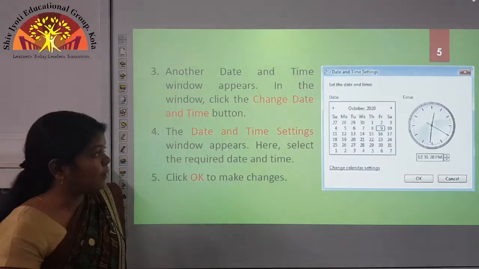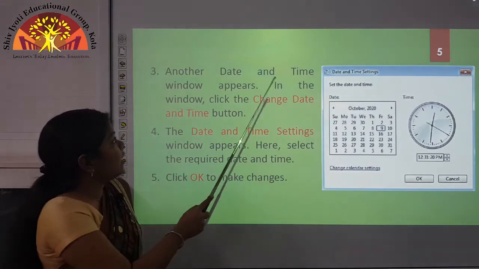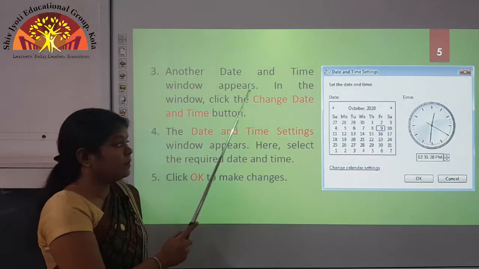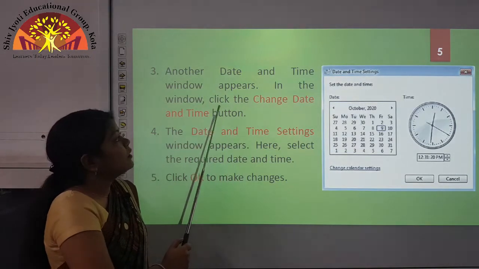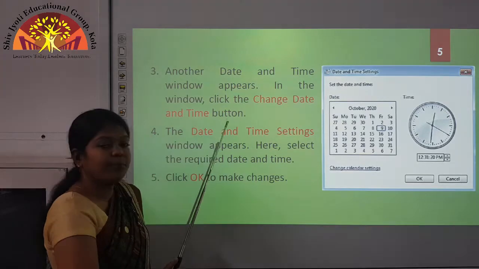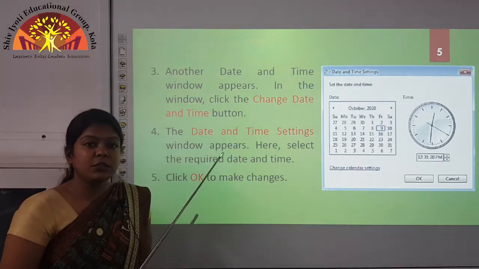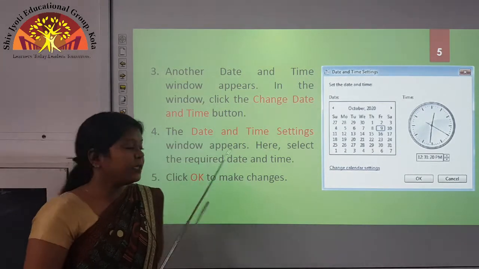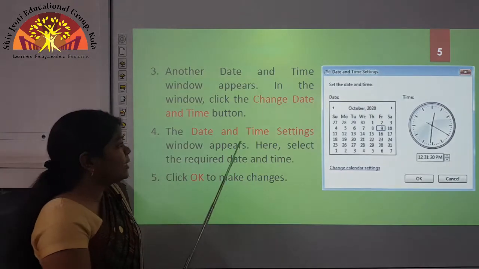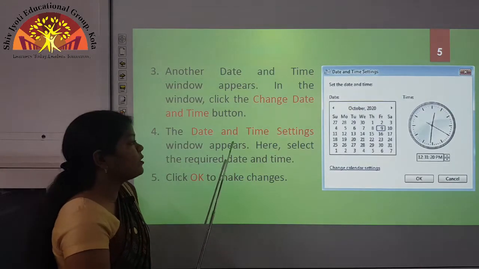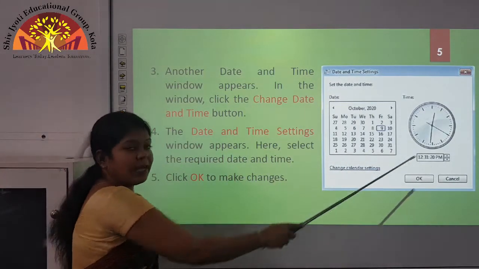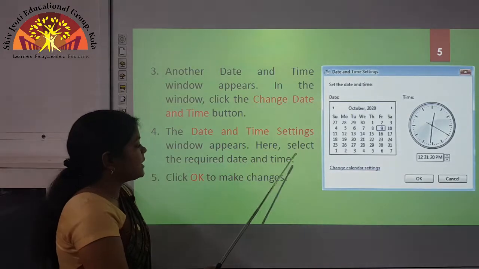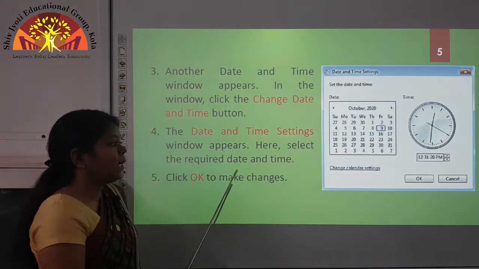In the next step, another date and time window appears on your screen. In the window, click the change date and time button. Again you have to click on the change date and time button. Next, the date and time settings window appears on your screen. This is your date and time settings window. Here, select the required date and time.